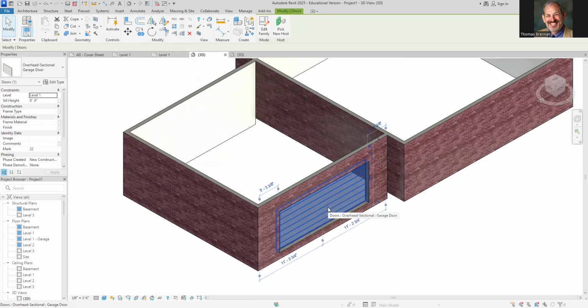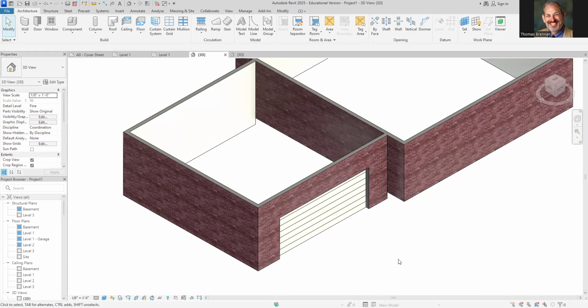So you click on the door and then you go here and the sill height right there. So we tell the sill height to be -1. That's -1 feet. And that drops it down. Very good. So we have that. All right, now back over to here.